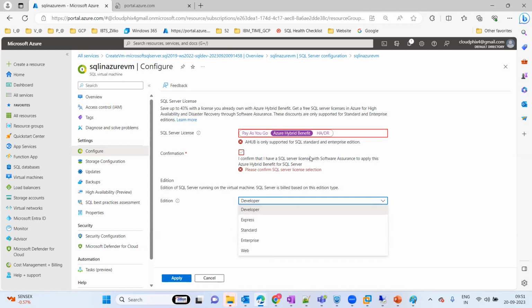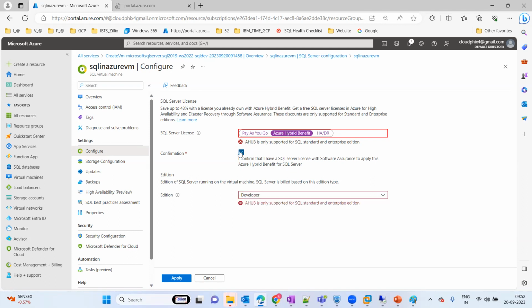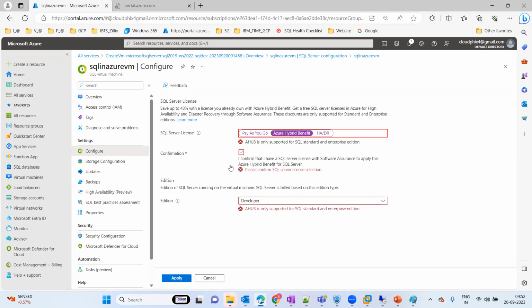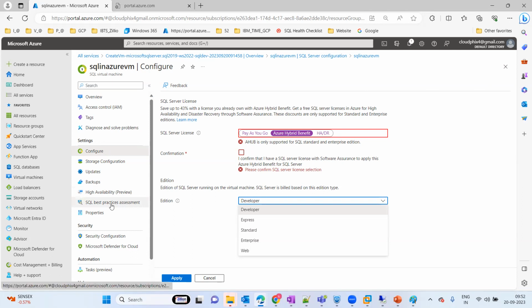Let's keep this one as is. What I want to focus on here is that you can use software assurance for the hybrid benefit, bring your own license over here. The other thing is post installation. Let's say you install the developer edition, and later on you realize you want the standard edition. You are not going to do it manually, just select this standard edition and press apply. It is going to become a standard edition. That is what I want to say.